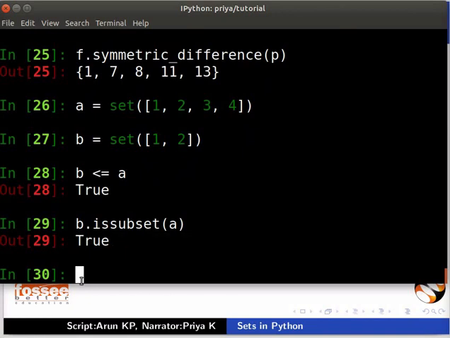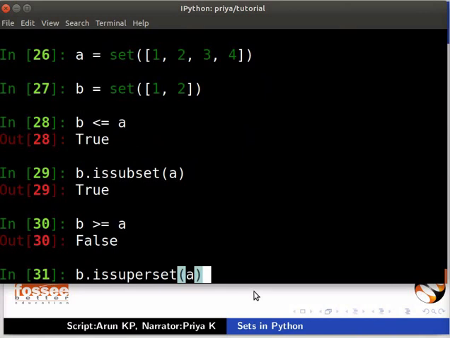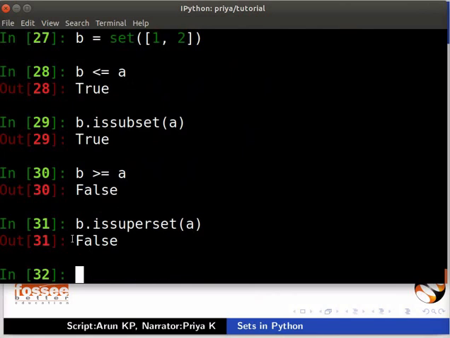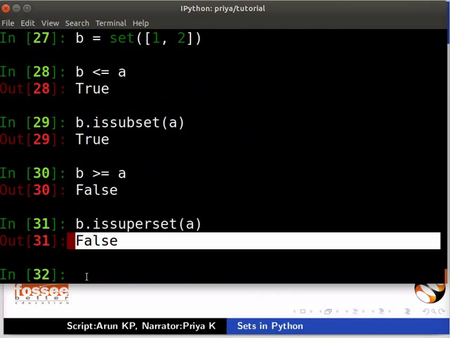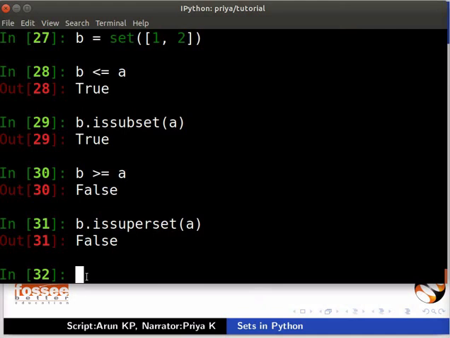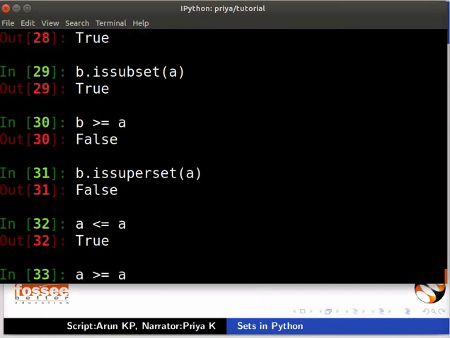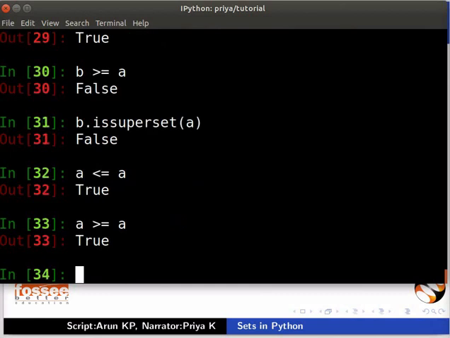Sets also support checking of supersets. Type B greater than or equal to A. Or type B dot is superset inside brackets A. We get false since B is not a superset of A. Every set is a subset as well as a superset of itself. Type A less than or equal to A, and A greater than or equal to A. It gives true in both cases since A is a superset and subset of itself.